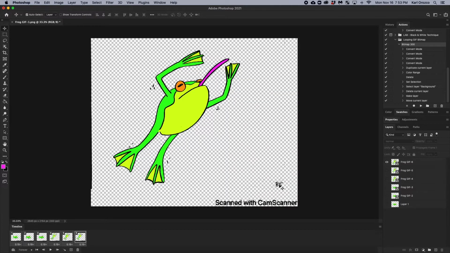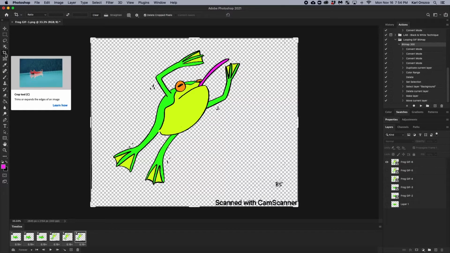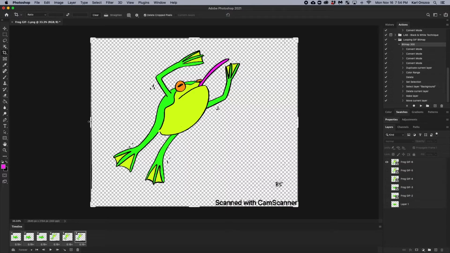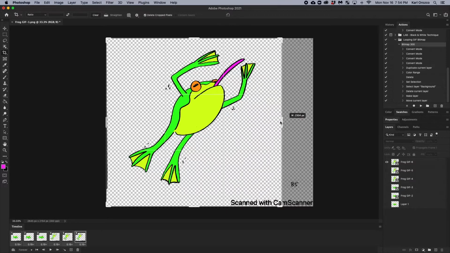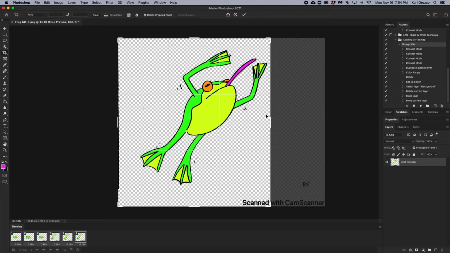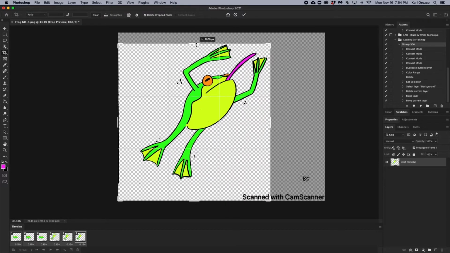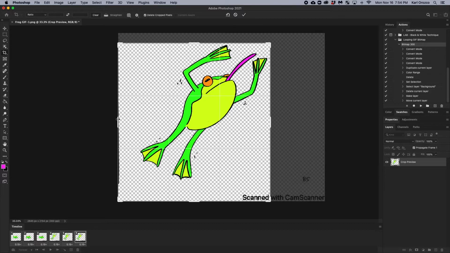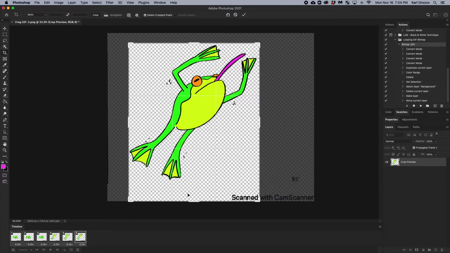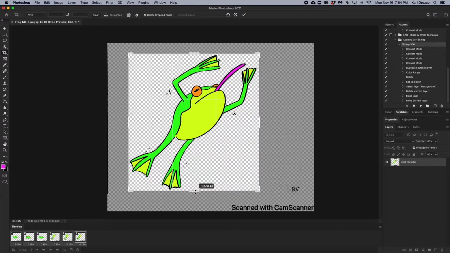Because right now we have all this information here. I don't want to see that anymore. I definitely don't want to see this ghost image from Scan with Cam Scanner. So if you hit C for crop, or if you select on the left here this Photoshop tool called the crop tool, this is going to let you change the size of your canvas. And so I'm going to shrink the size of my canvas to just fit my frog animation.